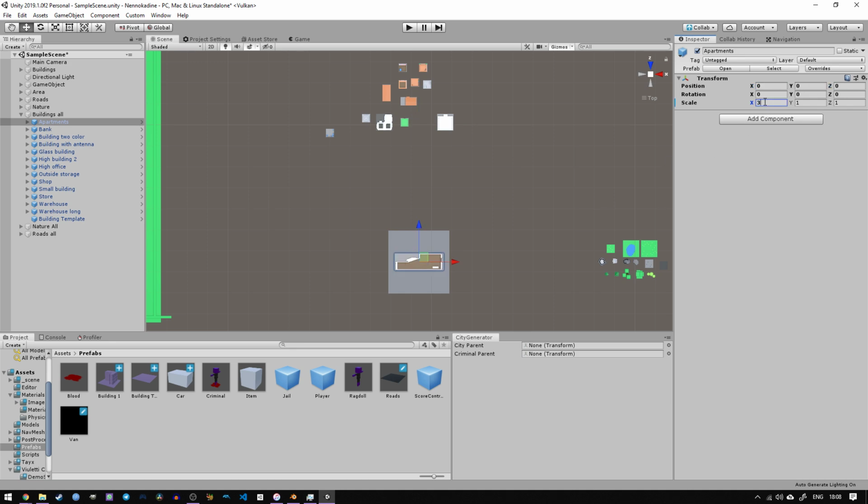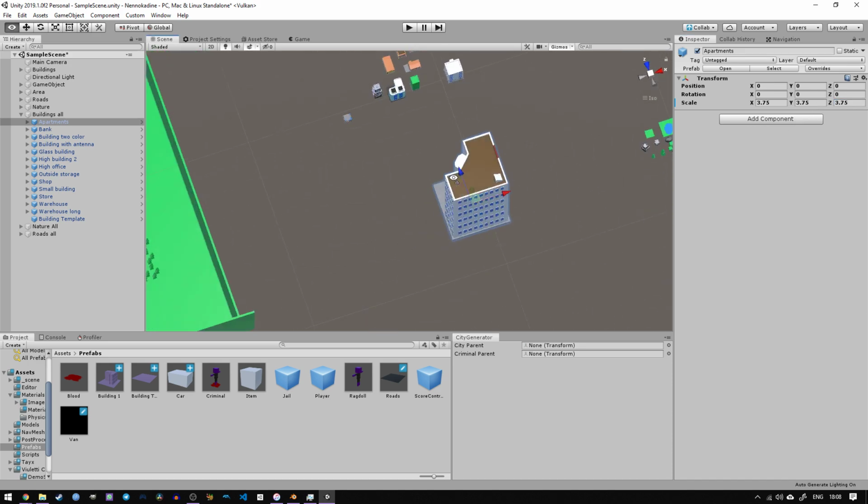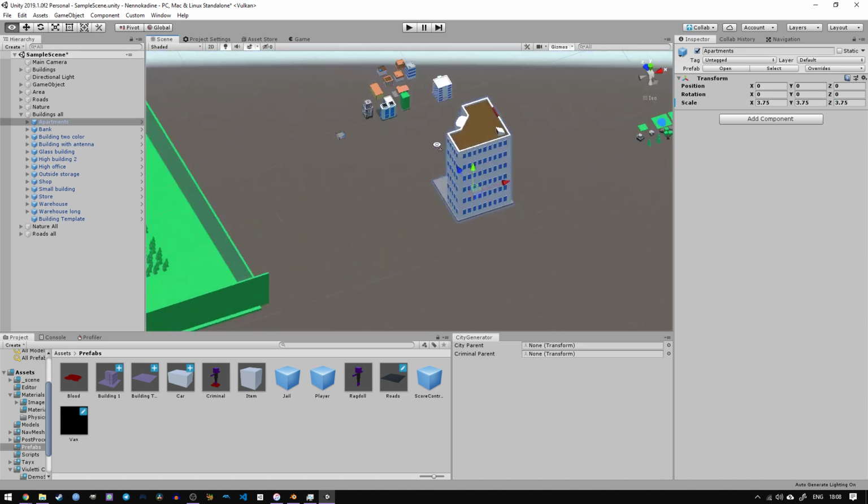So I'm going to try 3.75 again. Not 3 over 75, 3.75. And that seems to work. So I am going to make it 3.75 by 3.75 by 3.75. Look at that.